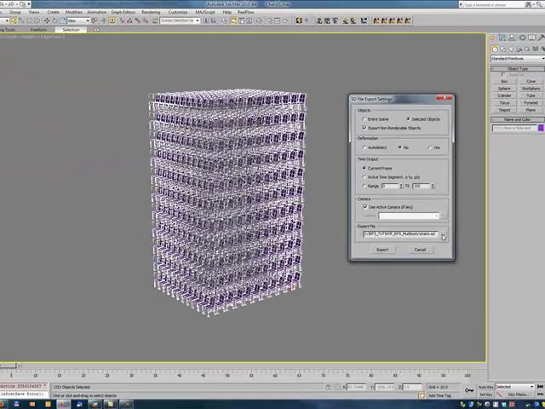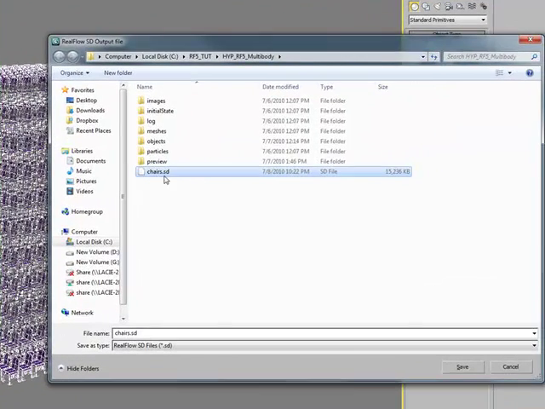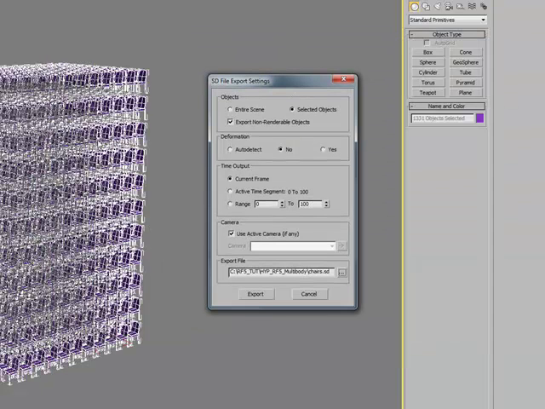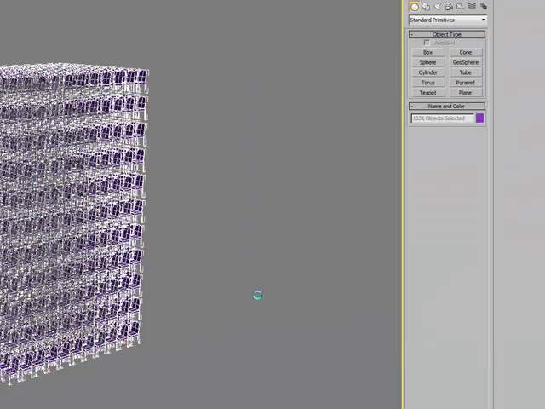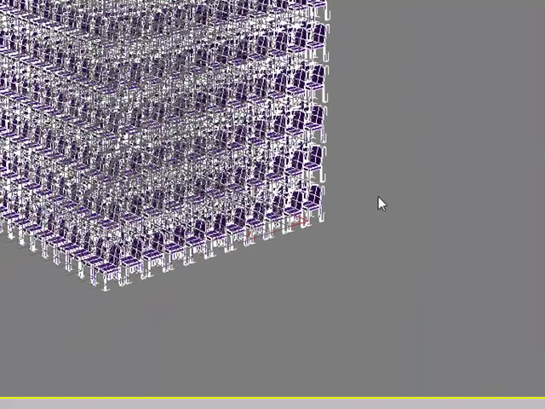And then let's pick a file. I already have the chairs. You can select the chairs again and save. Yes, I want to replace it, and I select all the chairs and hit export. So it's going to run through and export all the objects and only one frame. We don't need more frames because it's not going to deform or do anything.